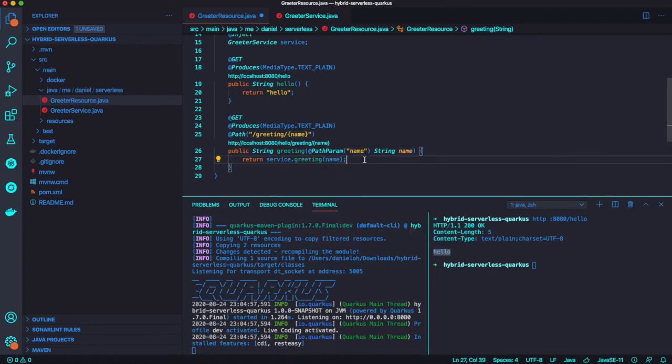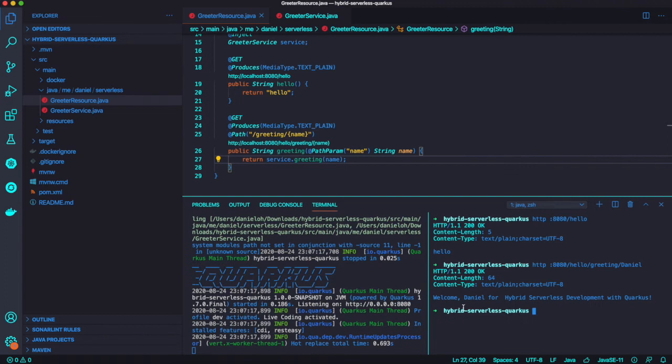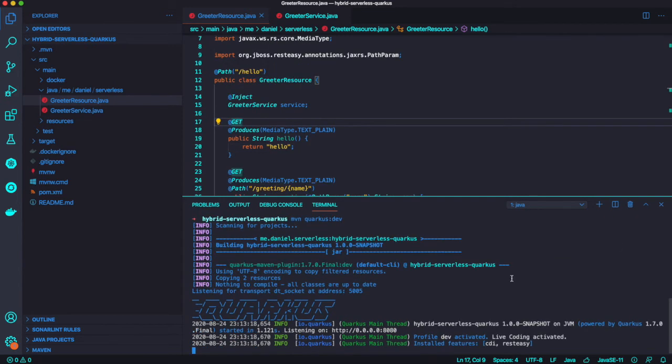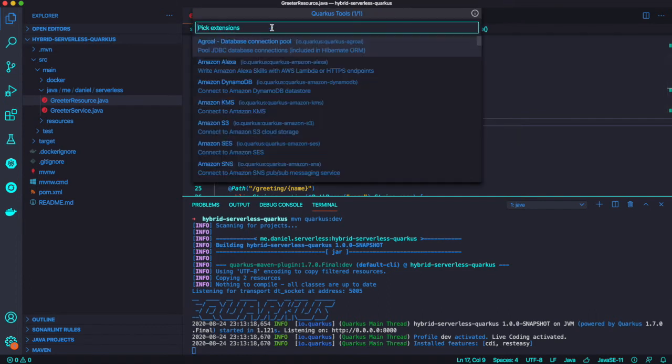All right, looks good. And just try to access the new endpoint here, hello dash greeting and the name, let's say Daniel. And Quarkus automatically repackages, rebuilds, and restarts your application. This is really fantastic for developers. Okay, that's really cool. So let's try to convert this application into a function.